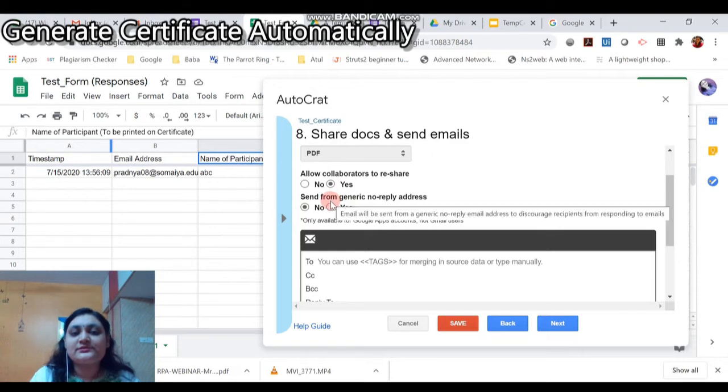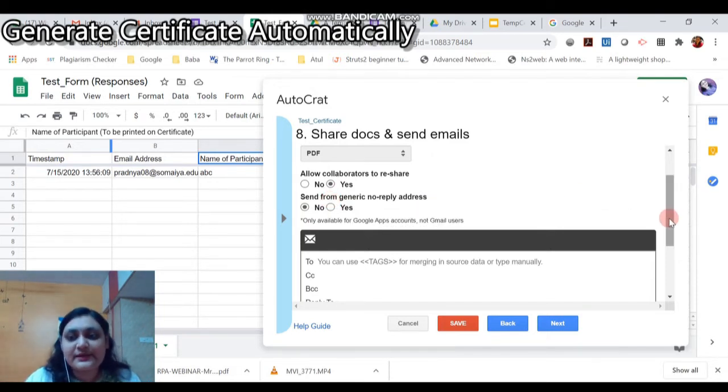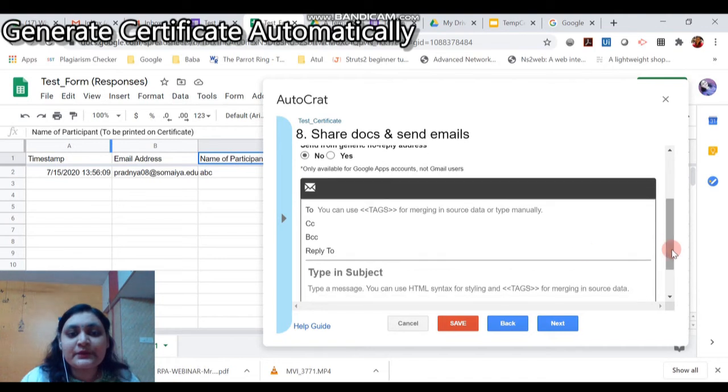Then send generic reply address, that again depends on your choice. But I am sending with my official email ID, so I will choose no, because I don't have a no-reply email ID here. Then, while sending an email, you need the email address of the person.